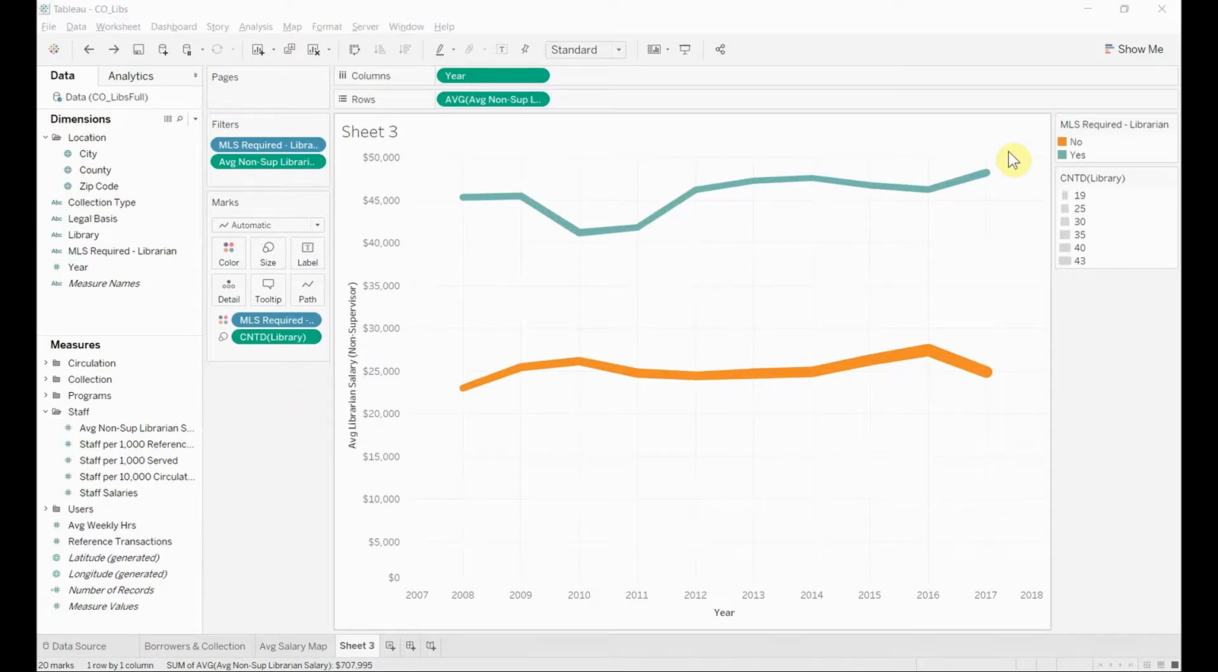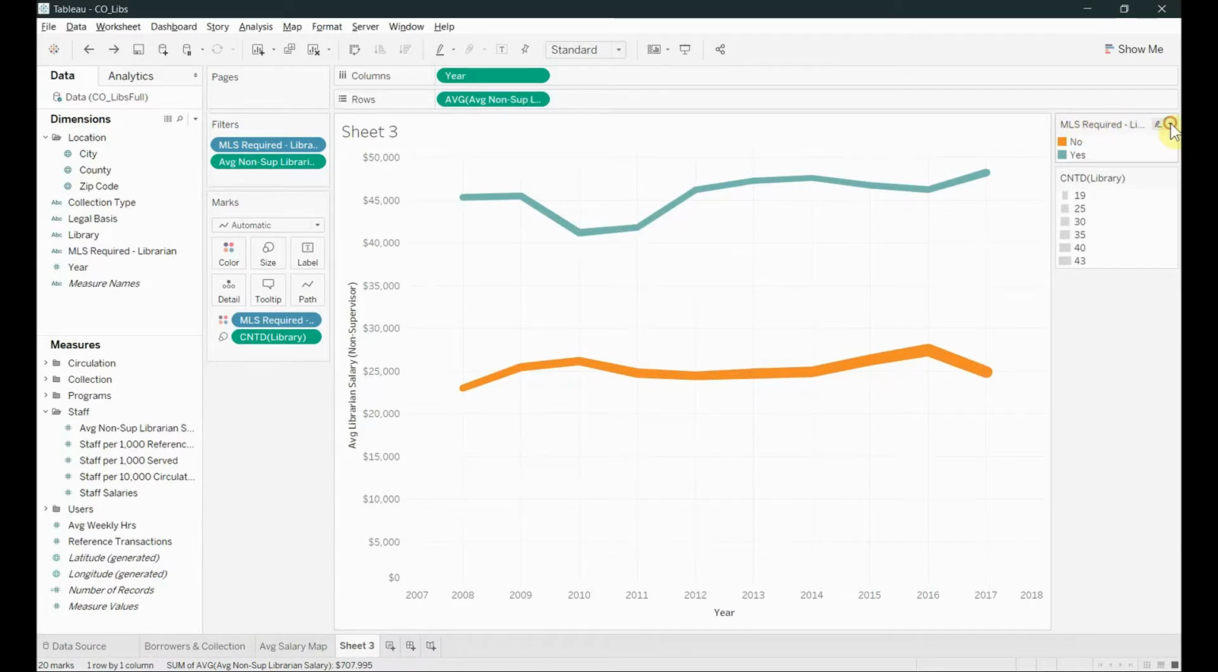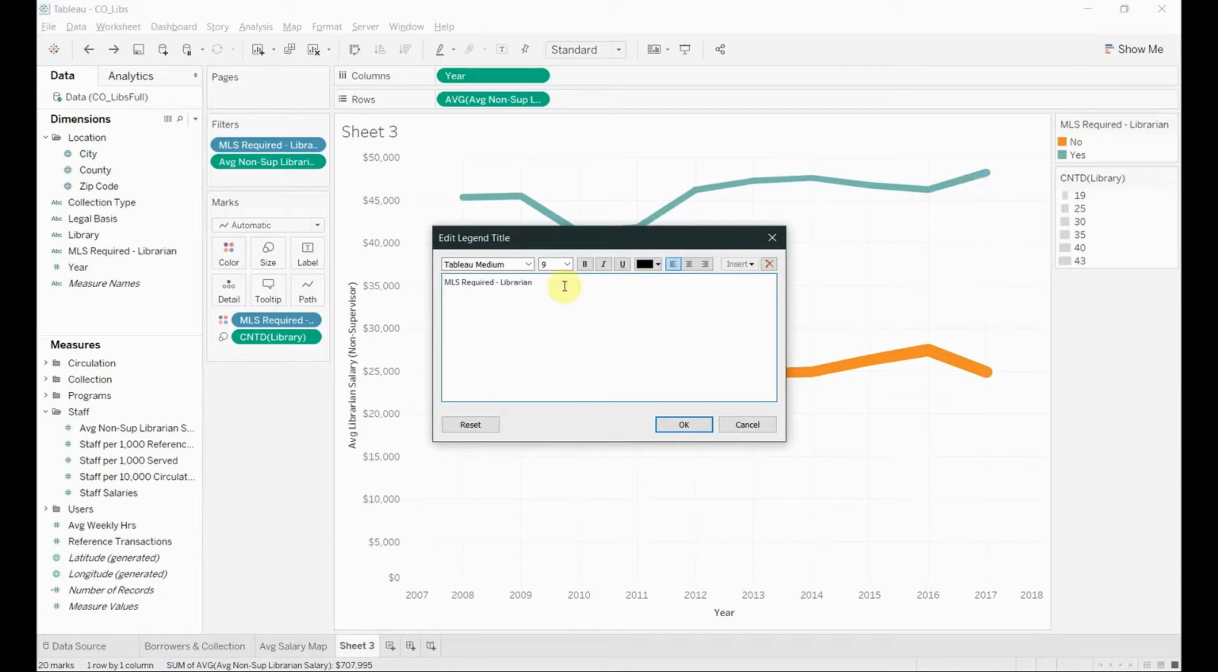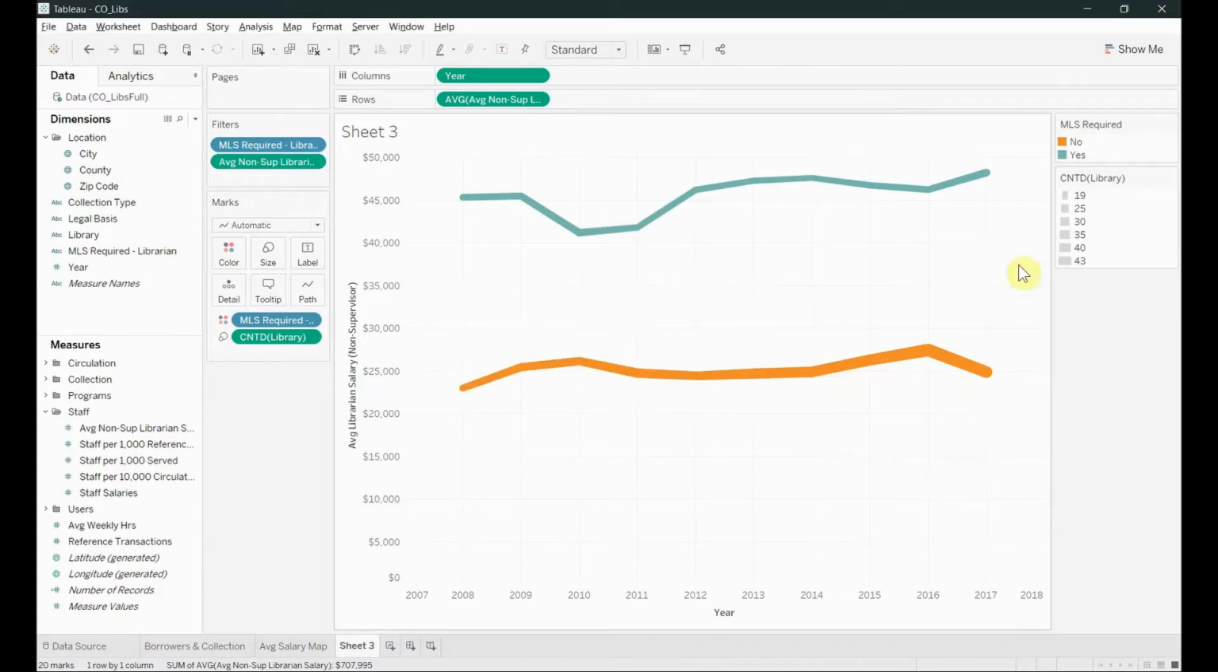We have just a few pieces to tidy up before we finish. Rename the MLIS legend title for conciseness. I will rename it to MLIS Required. Then hide the CNTD library legend by clicking to the right of the legend title and clicking on Hide Card.